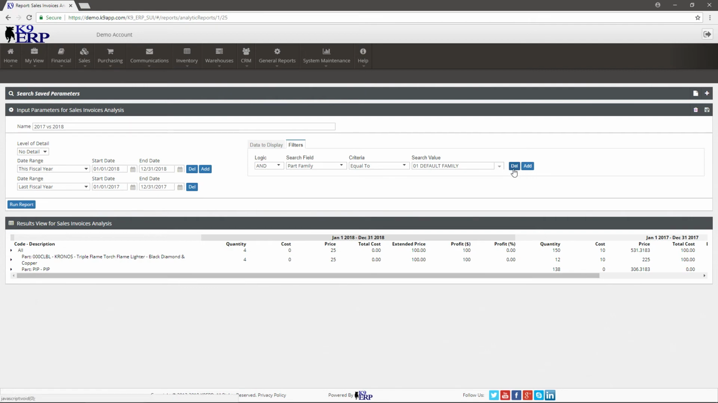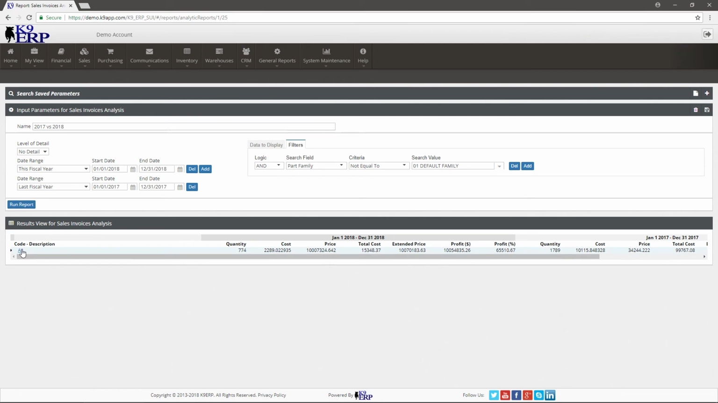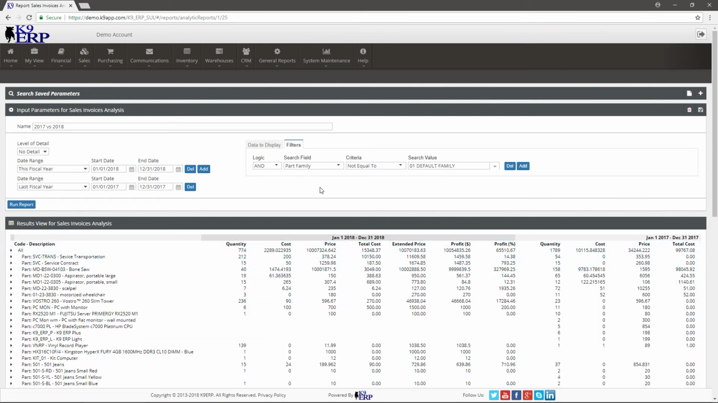And let's change this up and put not equal to, and again I'll put my default family in there. And there we go. If I run the report, of course now I get middle ground numbers because I included everything except that default family. So you have tremendous capability over here.